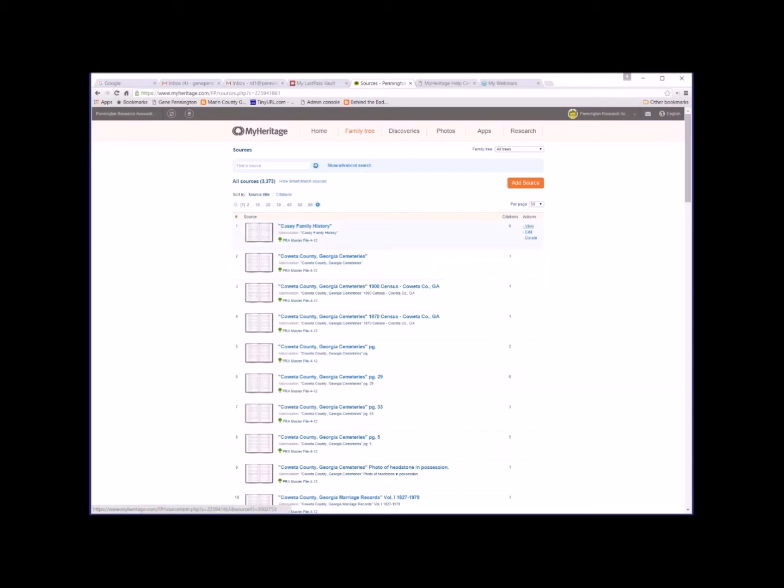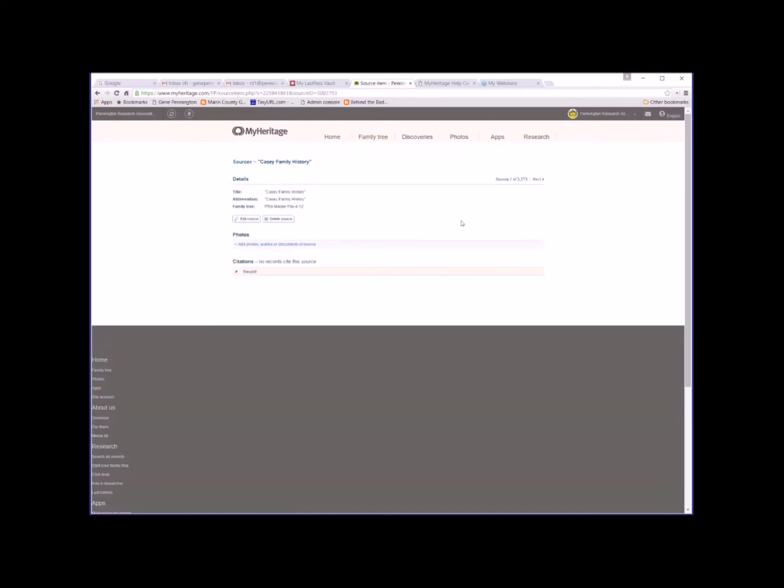But you notice here it says view, edit, or delete. If you wanted to view it, you can click on it, and it gives you the actual source and shows you where it is. You can edit it, you can delete it, you could also add photos, documents, and so forth, or you could record a citation for it.